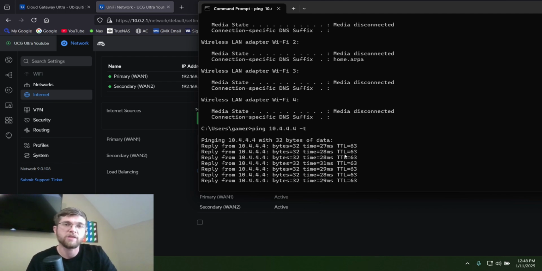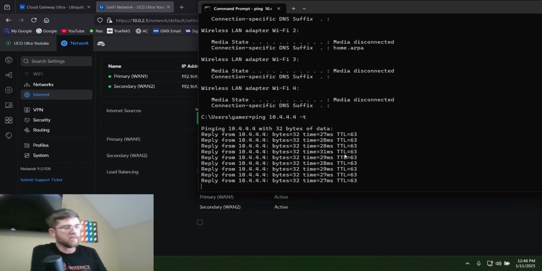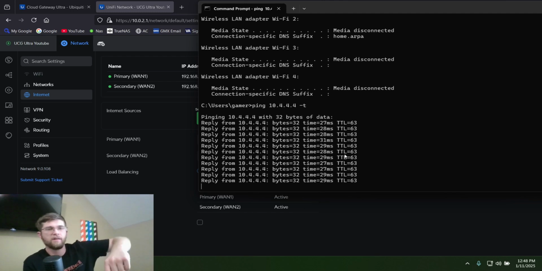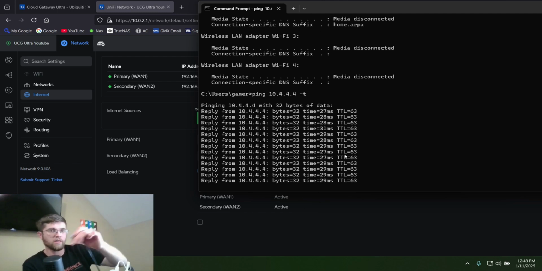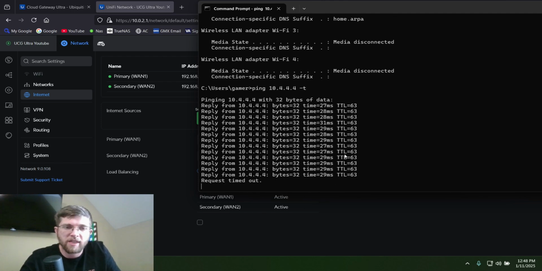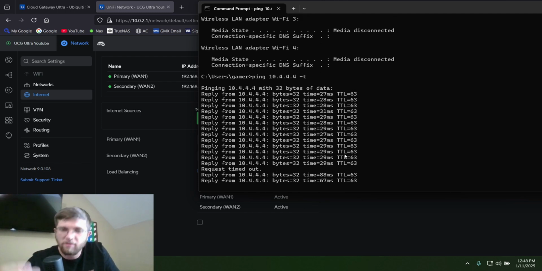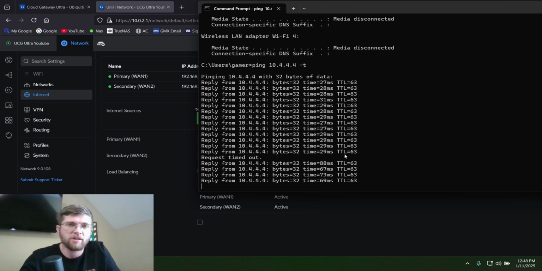So what I'm going to do is I'm going to go ahead and unhook AT&T's internet here. I don't know if you can see it, but I'm going to unhook it. And it stops for like a second. You get one request timeout. And as you can see, it keeps on going along.